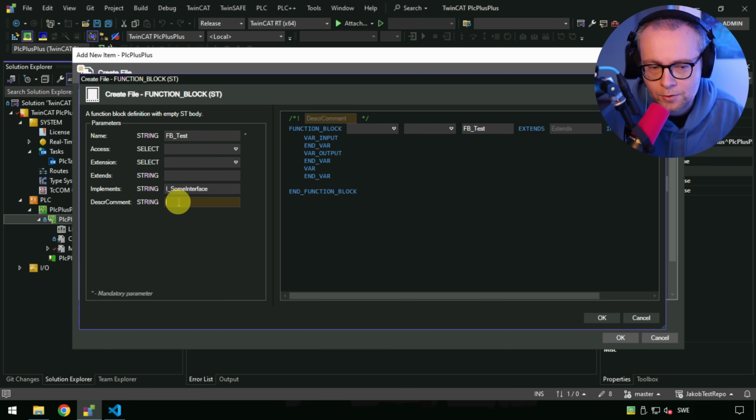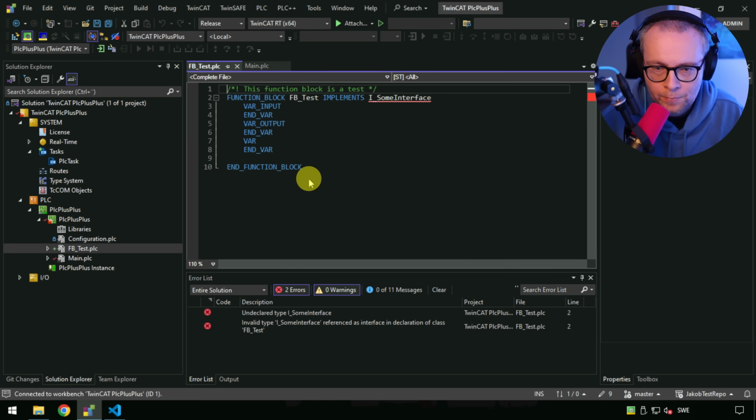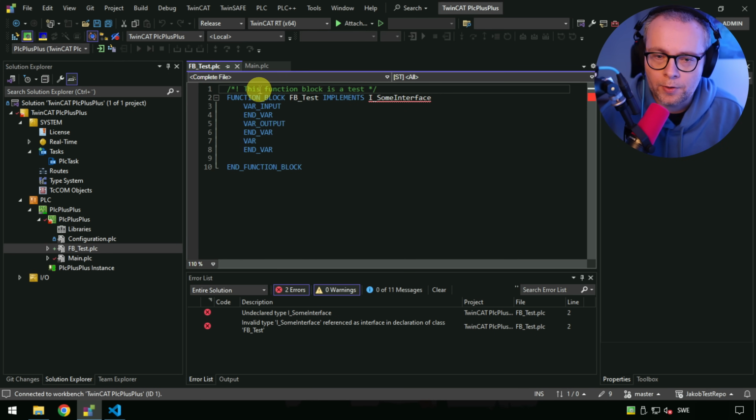I think this is quite neat. And you can even add a descriptive comment, and it's going to show it here. So this function block is a test. So I like this one, actually. It's very, very neat. So let's create that function block. Here's another new thing with this editor.